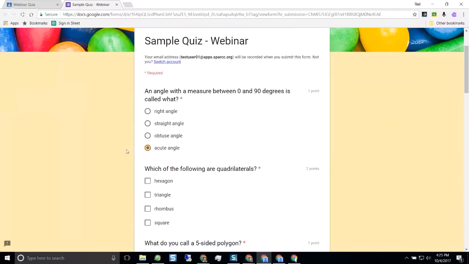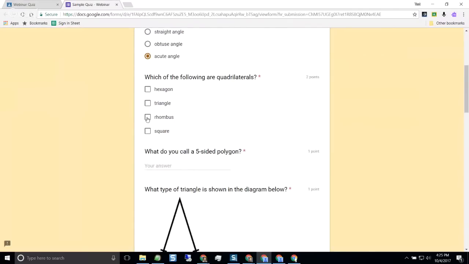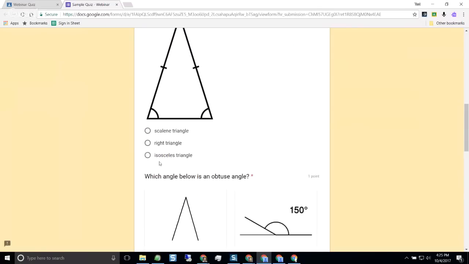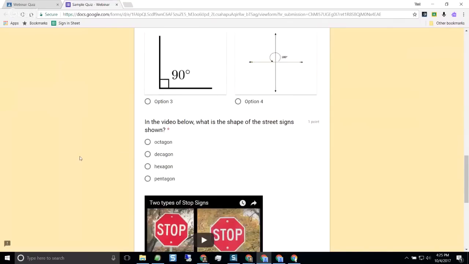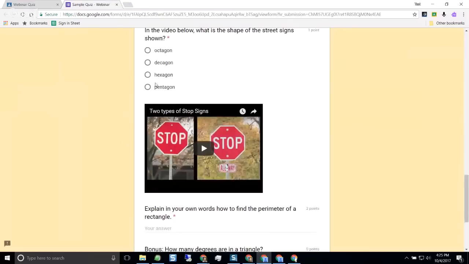So that's the acute angle, which are the quadrilaterals, the rhombus, and the square. And the 5-sided polygon, that is going to be our pentagon. The triangle here is an isosceles, which is the obtuse. That's option 2. In the video below, that is an octagon. We could play the video, of course, but we'll just save a little time here.